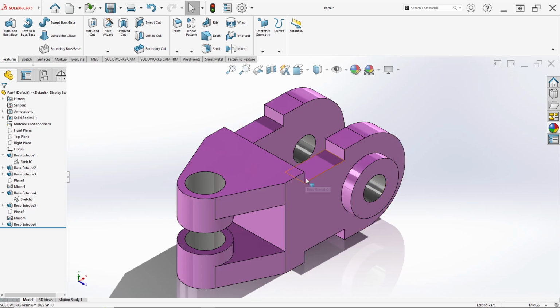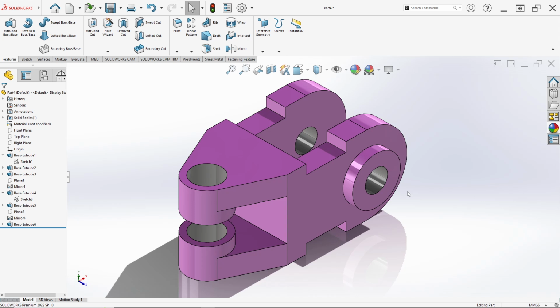This is how to practice or exercise making a simple part in SolidWorks. I hope this helps you to practice in SolidWorks. I apologize if there are any mistakes or errors in this tutorial or this material.